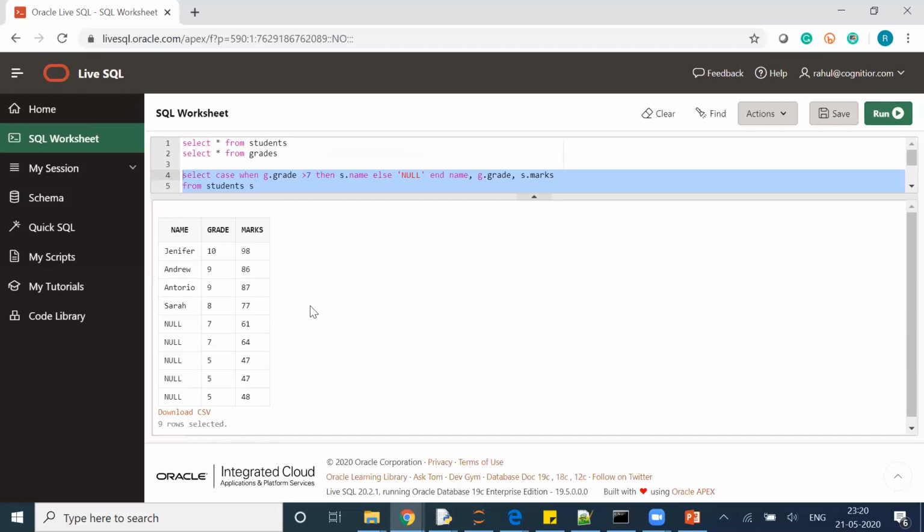And here the output which we are getting now looks pretty much fine. Jennifer 10, 98, then Andrew coming in, and then Antonio coming in. That is what I was looking for. Sarah coming in. So for all the guys with grade 8 or more than 8, I'm getting the output with the names. But when the grades are less than 8, the names come as null. And the sorting is happening based on the grade. But if two students have the same grade, then based on the marks ascending, it gives me the output. And you can see that it is giving me the output sorted by marks ascending.